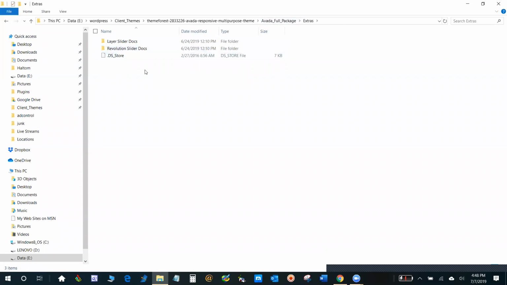So in extras, see here's the layer slider, the revolution slider. These are sliders that you also will have. And notice they're not zipped. Some are zipped, some are not zipped. So you have to zip these so you can install these as plugins. These are actual plugins, okay?